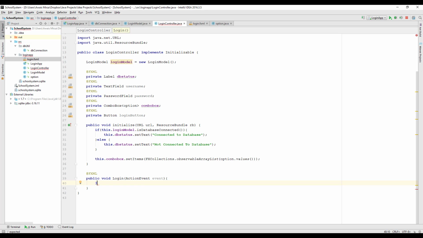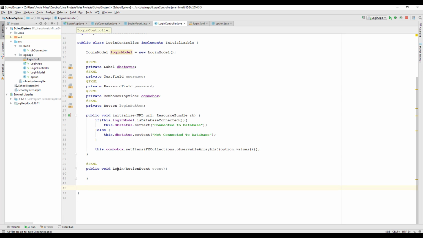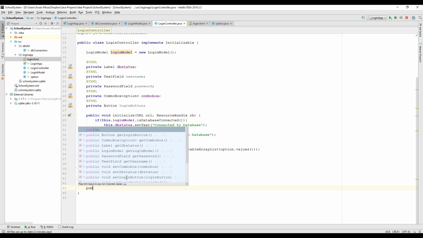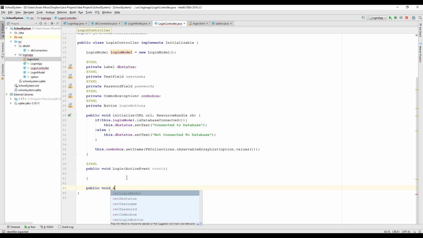let's do a few more things. First of all, let's come down here, and we need to create a few more methods. So public void studentLoginMethod. Okay, and then we need another method, public void adminLogin.